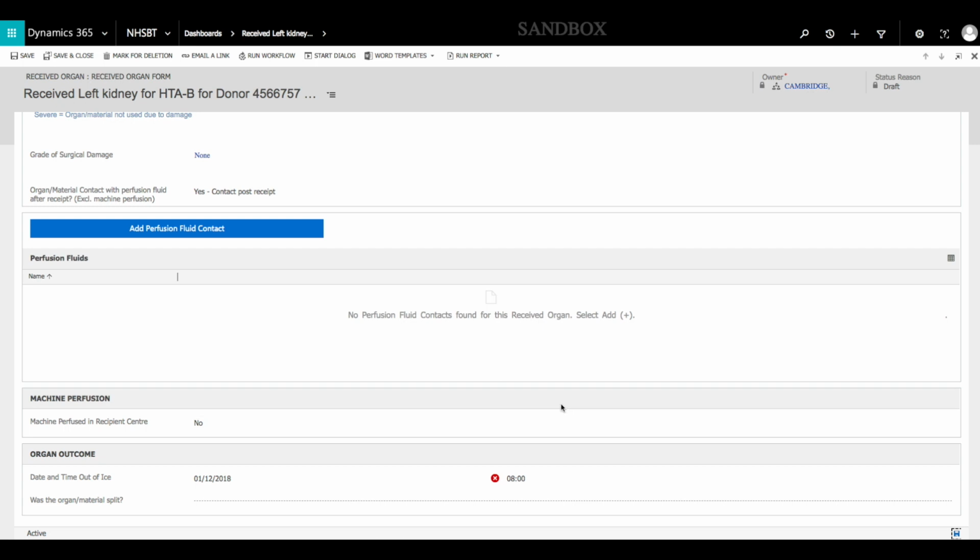This form has validation, so it checks that the information that you're entering makes sense. Here's an example of a validation failure, and if you hover over the red X, it'll tell you a little bit about why you've had that failure. The reason this has failed is because I said that the organ arrived at the centre at 9, and so this time must be logically after the time the organ arrived at the centre. So if I update that to a time after 9, my validation error disappears.